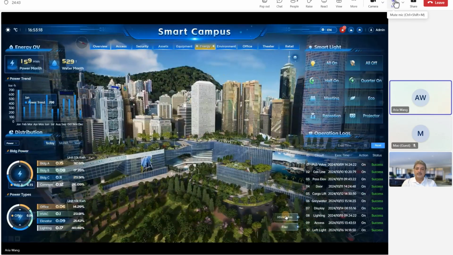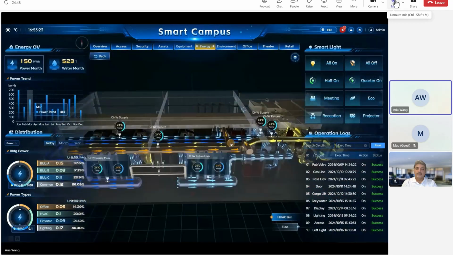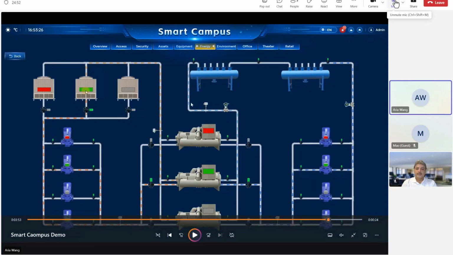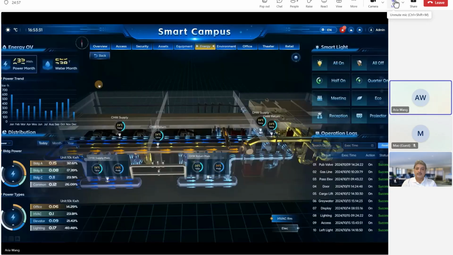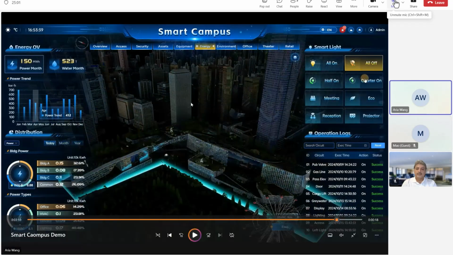Then we move to the energy monitoring module. So here is the HVAC room. We can monitor the cooling system operation. And here is what you asked, the remote control. So if we have the remote control permission of the lights, we can turn on or turn off all the lights of the building to save power, to save energy.